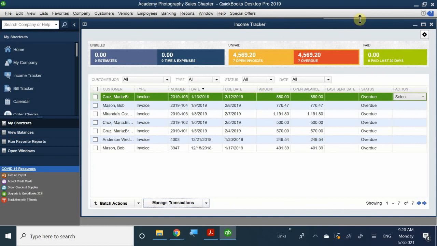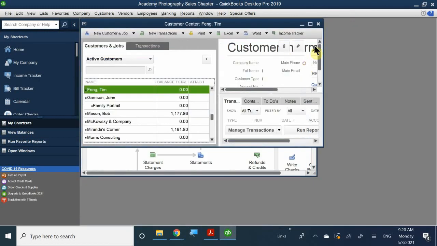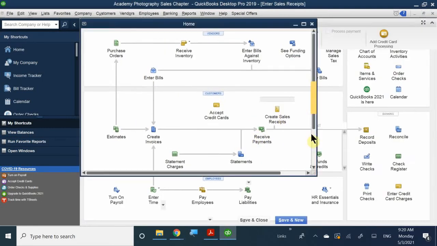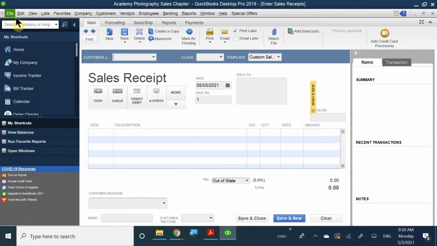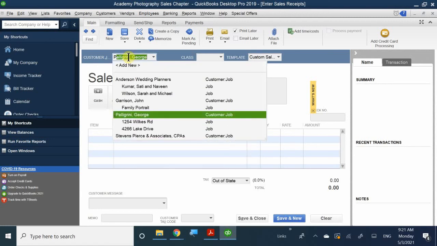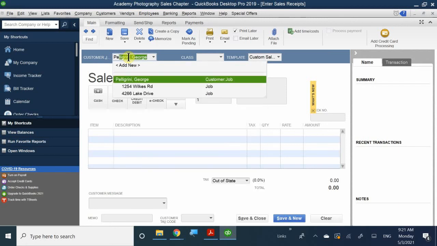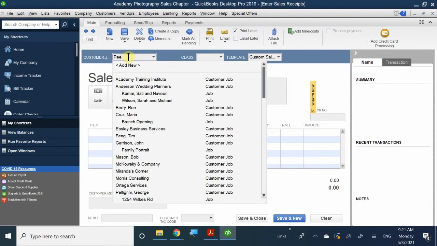Okay, so once again, I'm going to go ahead and close this out, and I'm just going to enter it in through the home page once again. So create sales receipt. Okay. So the person that I'm going to be creating this sales receipt for is Mr. Jerry Perez. Now notice this, I'm typing in Perez and he doesn't even seem to exist. Nope, I don't see him in here at all. Perez, comma, Jerry. Okay, I don't see him at all.